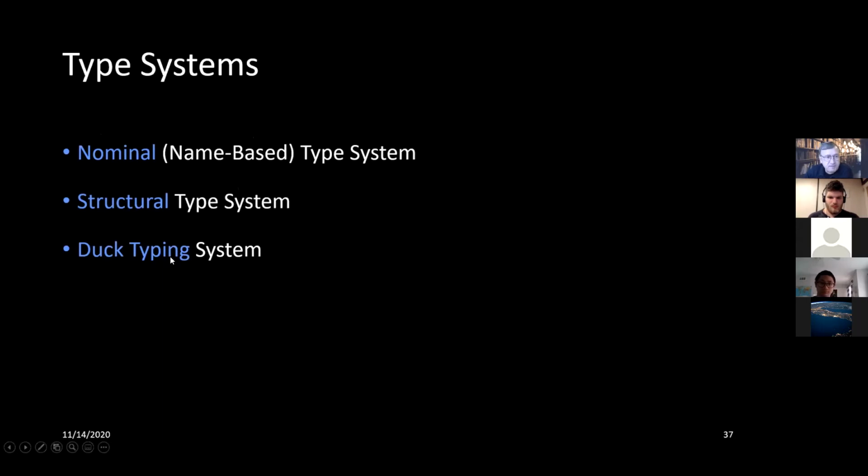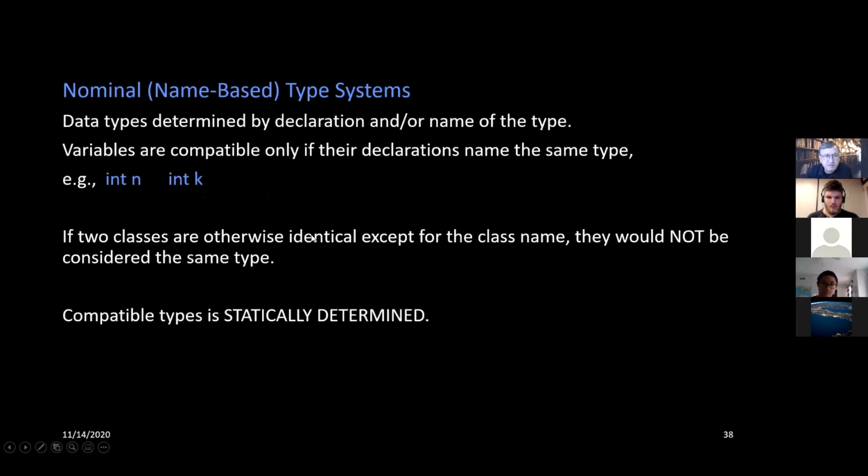So to understand the duck typing approach, there are three basic type systems. Nominal is the one we're familiar with. You declare variable i to be of type integer, or you declare variable s to be of type string. You declare the name to be a certain type, and then you restrict it to only assigning values of that type to that variable name. So that's what we're familiar with. That's statically determined. It's determined at compile time. It's going to know what types these are because they're declared.